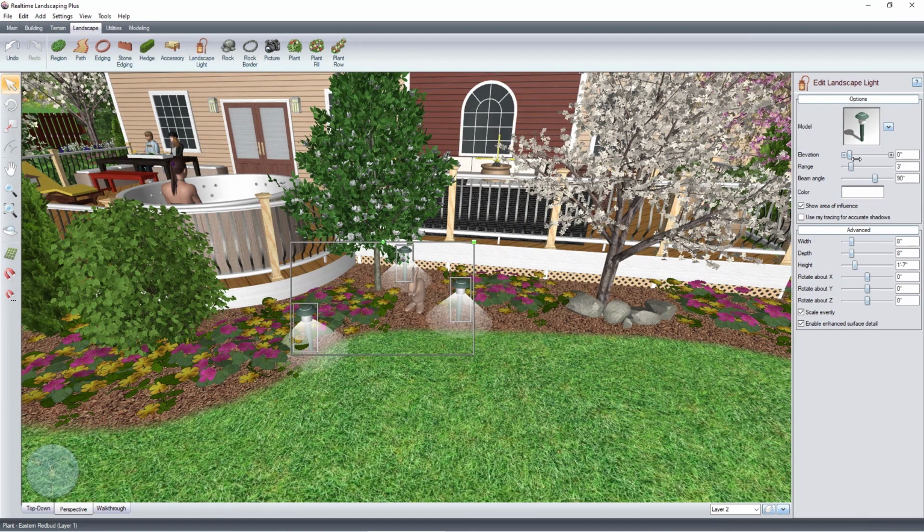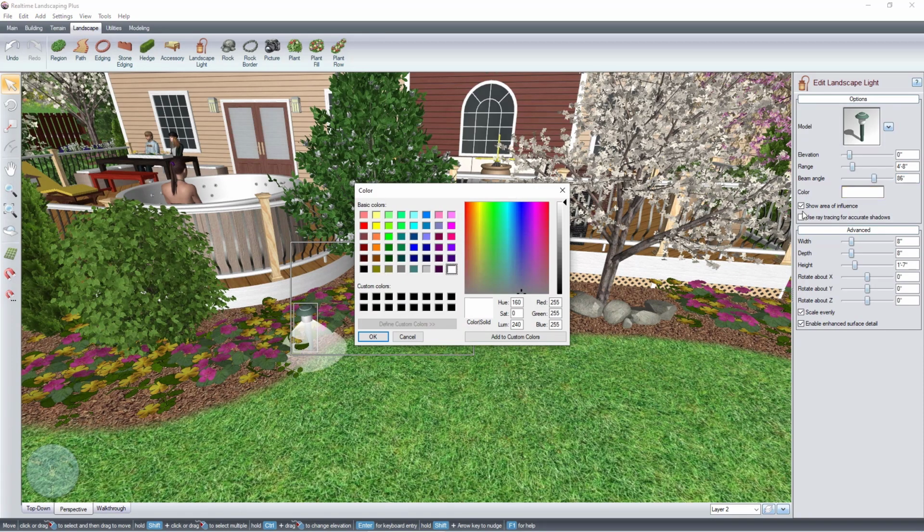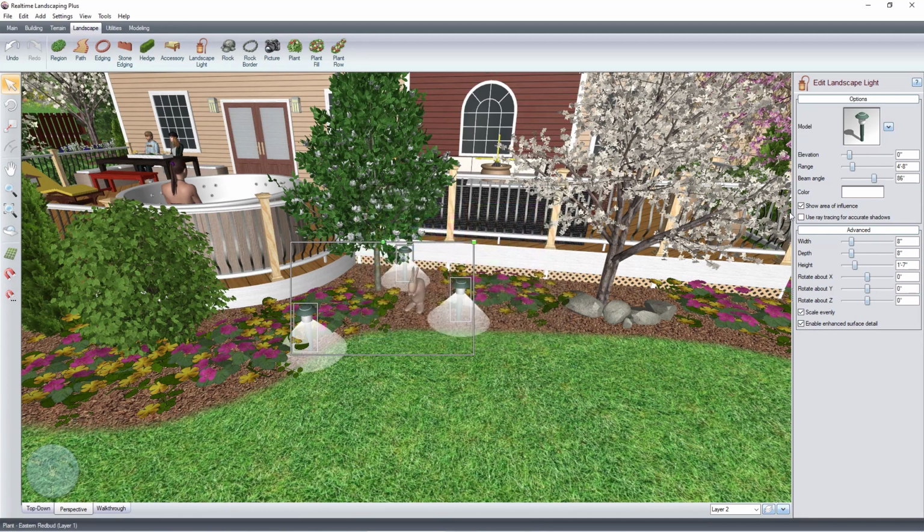Use these sliders to adjust the elevation, range, and beam angle of your light. Click here to change the color of your light. Deselect this box if you do not want the area of influence displayed in perspective view. Turn on ray tracing for more accurate shadows. You can use these sliders to further customize your landscape light.